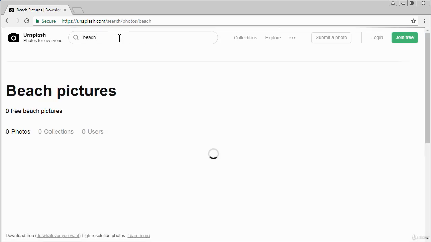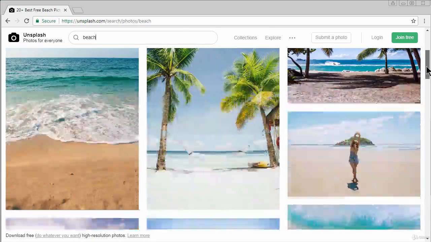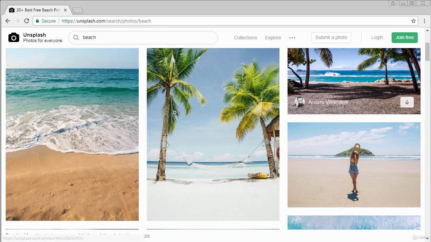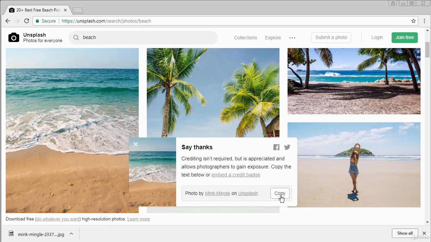For example, if you're looking for something relating to beaches, you just type in beaches and it has different images that come up, and there should be an option to just download and you can give the credit. When you click on this download link, there's an option here to say thanks, and that means you can copy this. When you click copy, it will put a reference on your web page to this image so they know who created the image.